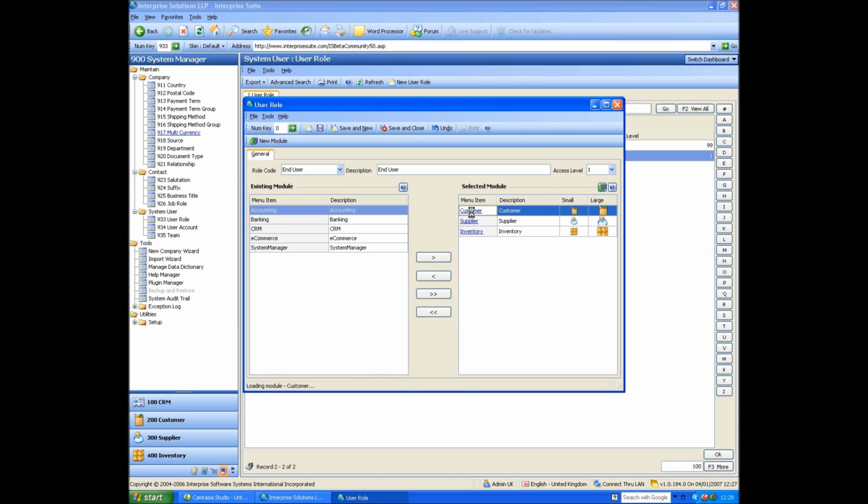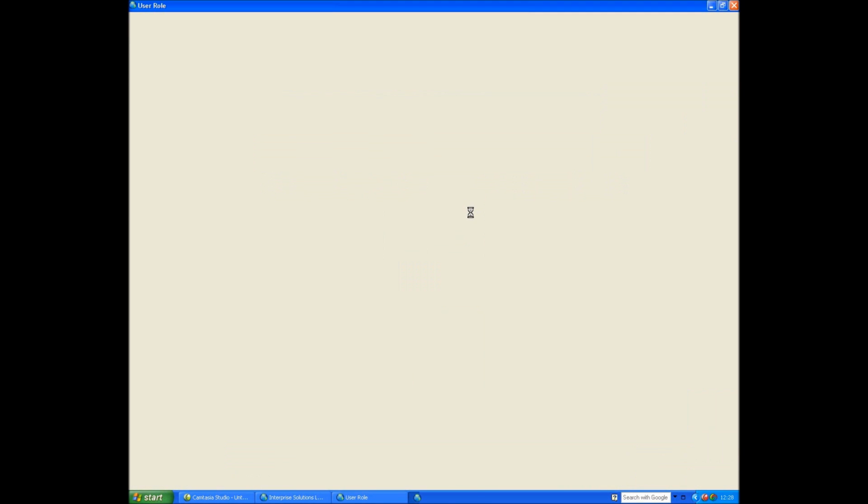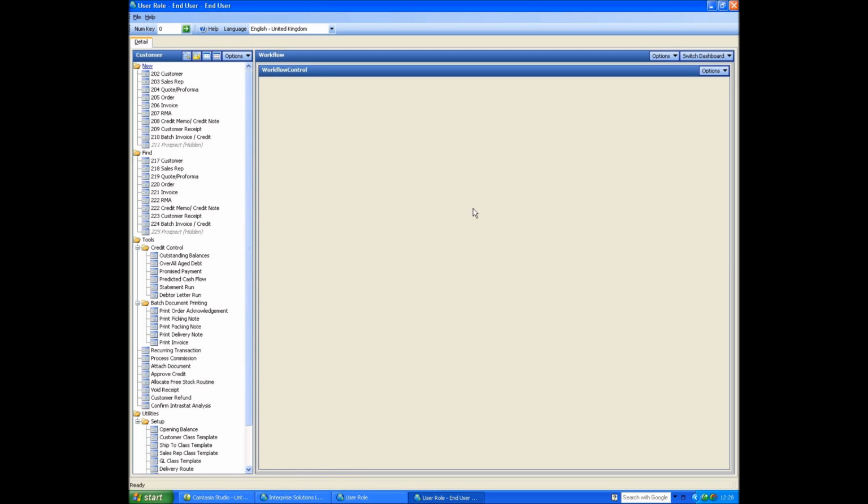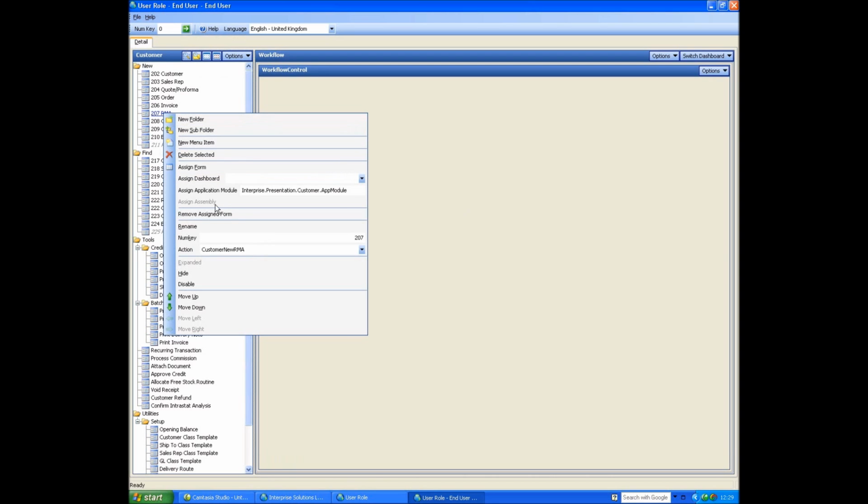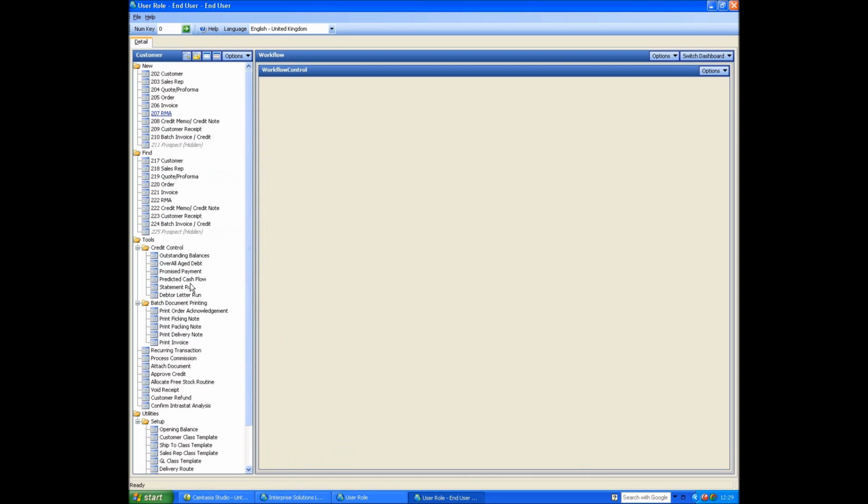So if I double click on the customer module, it will then bring up the menu in the customer module. Okay, so I'm going to decide that the users that use this are not allowed to create RMAs. So if I right mouse click on RMA and say disable, the thing about disabling is that it still shows it on their menu, but they can't actually click on it anymore.